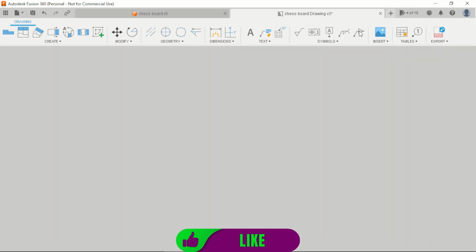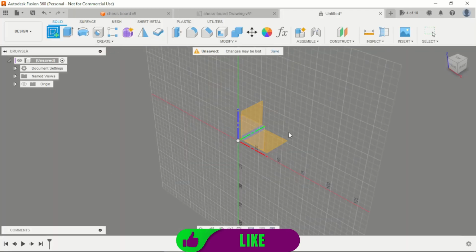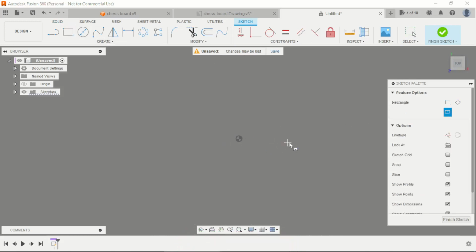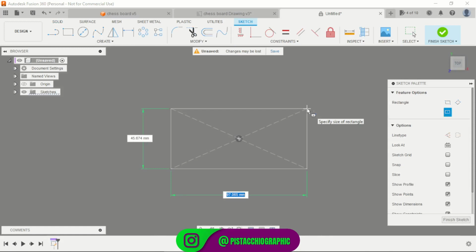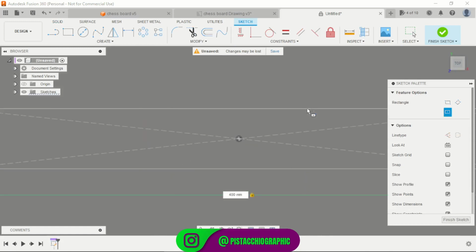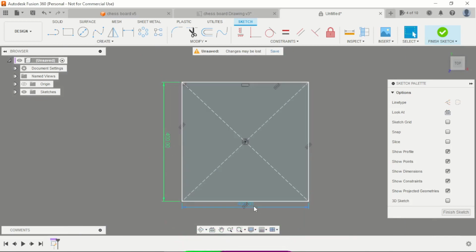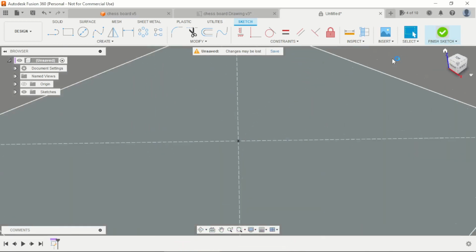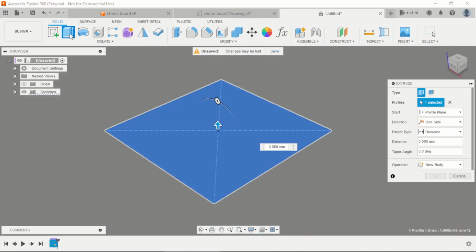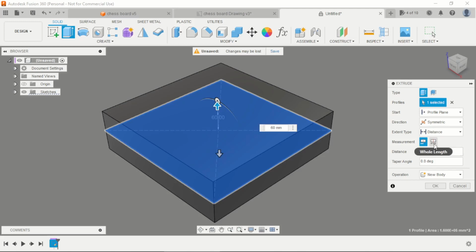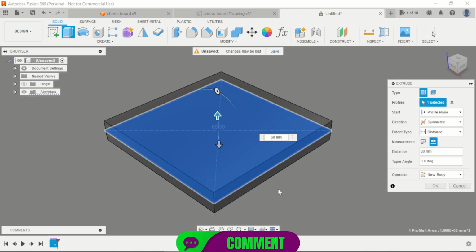Well, to start, we need to create a new file. Create a sketch here. A square base on the center with 40 millimeters here and here. Finish the sketch with the extrude tool, direction symmetrically, 60 millimeters, and change to the whole length.